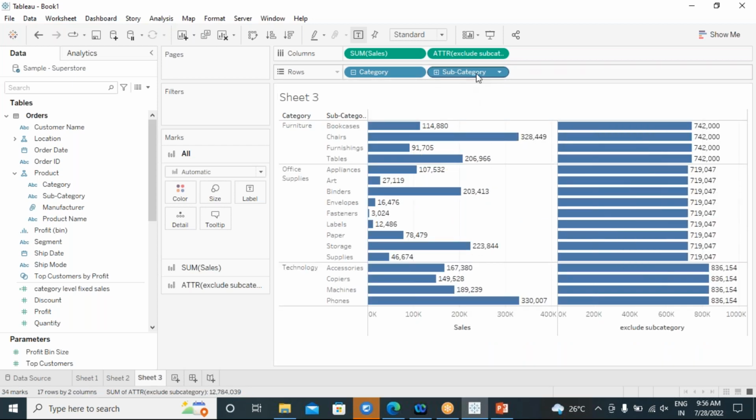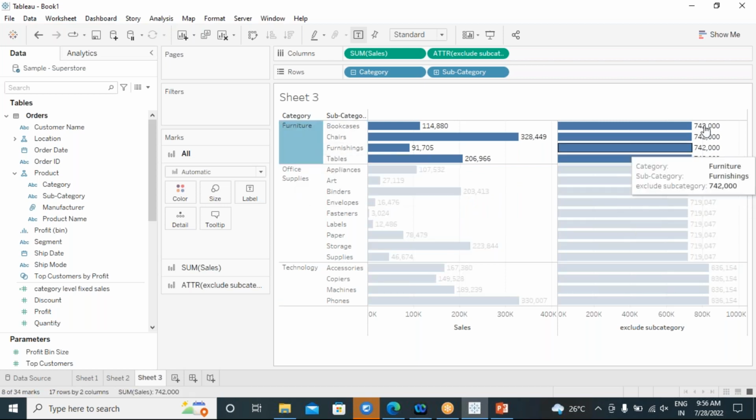I mentioned to exclude the subcategory level. That's why it's not showing the subcategory level of data here. Did you understand this point, where we are excluding the subcategory? So we are getting values of 7,42,000 something, because we have excluded subcategory and it's getting category level data. The 7 lakh 42 is the sum of all four furniture subcategories.